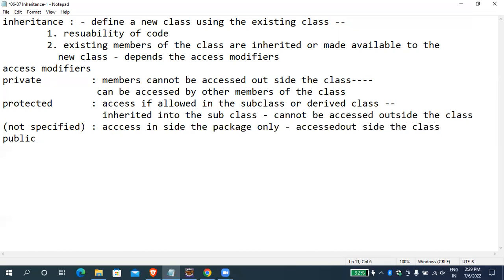As the name says, public means it can be accessed by anybody. Anybody means outside the class, or outside the package also. You can access it outside the package also. Do you remember we used a word called package? Do you understand what that word package is?